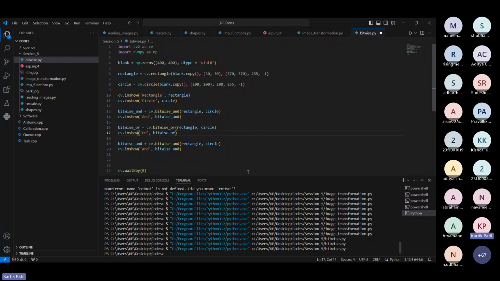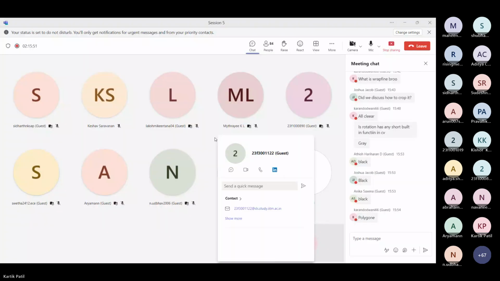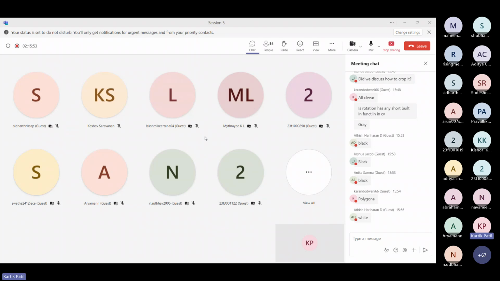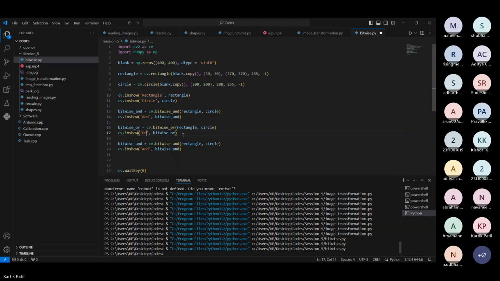Okay, I guess there will be some answers. Polygon, huh, I know. Okay, white. Great. Okay, great. So it's white. So what should we get? What do you expect? Let's see. I don't want to guess because I don't know the shapes. So yeah.